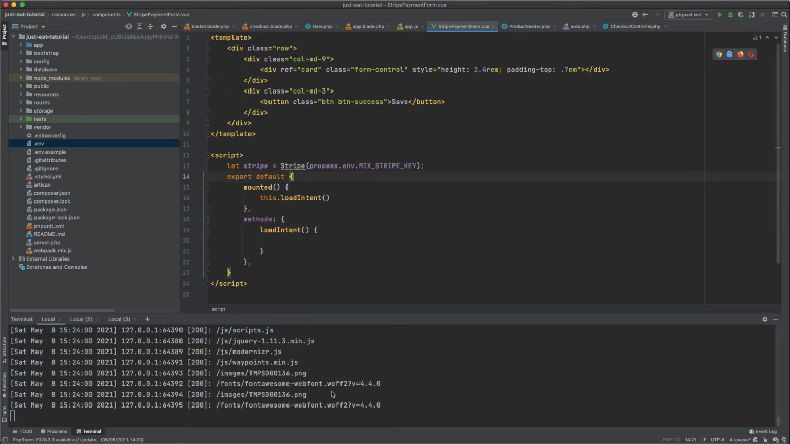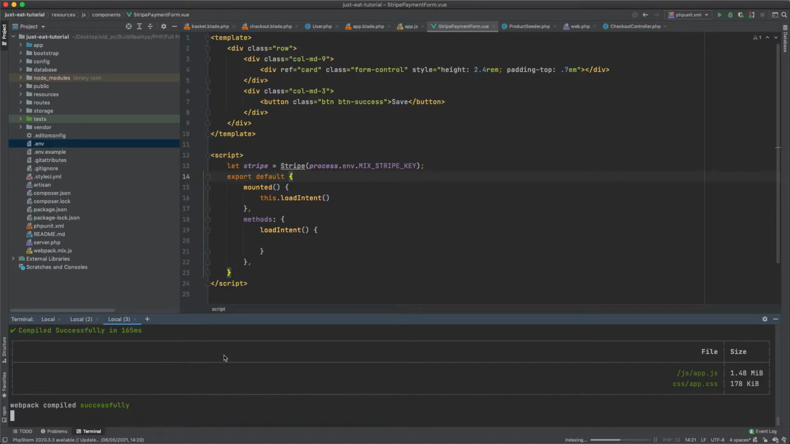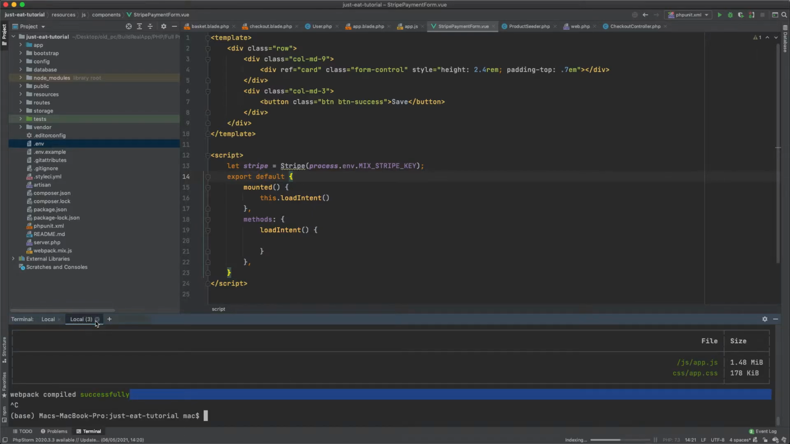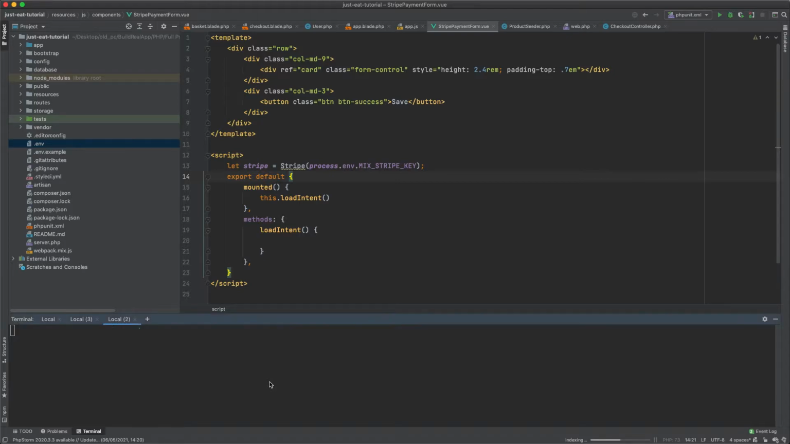Okay, so let's create a new controller. PHP artisan make controller UserController. Okay, and see what we got.